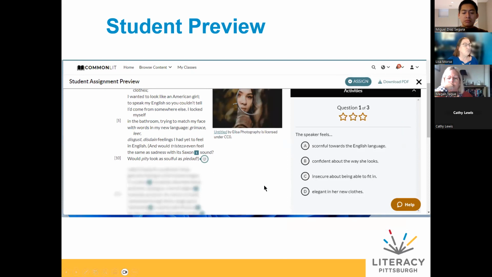Okay, the first question says, the speaker feels, and gives them choices. They have basically an unlimited number of times to try this out. Every time it will say, this is correct or this is incorrect. If it's incorrect, it will give them the chance to answer with another answer. It's really asking the student to think a lot about the text. This isn't a really simple question.